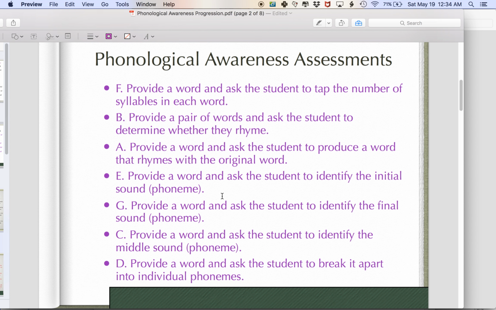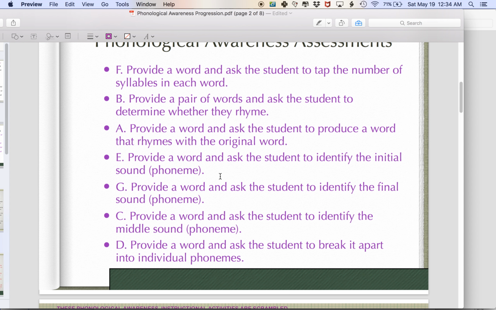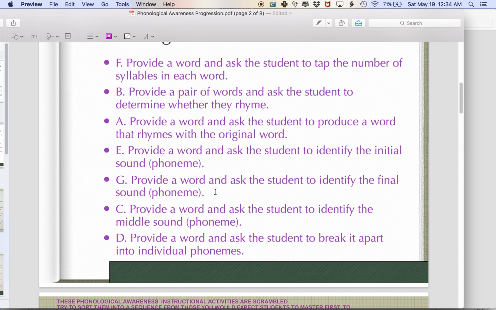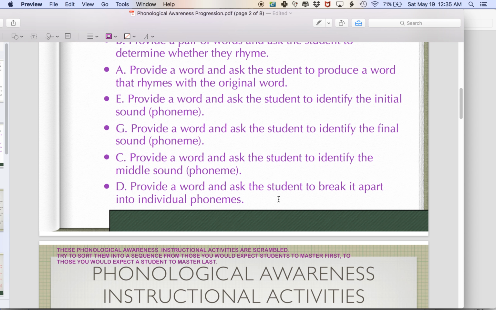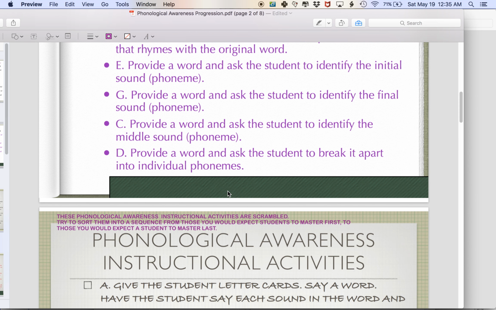Then we get into the phoneme pieces. So give a word and ask the student to identify the initial sound. Usually that initial sound they'll hear first, meaning earliest in their development. Identifying the final sound. Some of you are working on that. So we usually expect that to come later. And then ask them to identify the middle sound, and then asking them to break it apart into individual phonemes, and then, more complex tasks like deletion and so on.